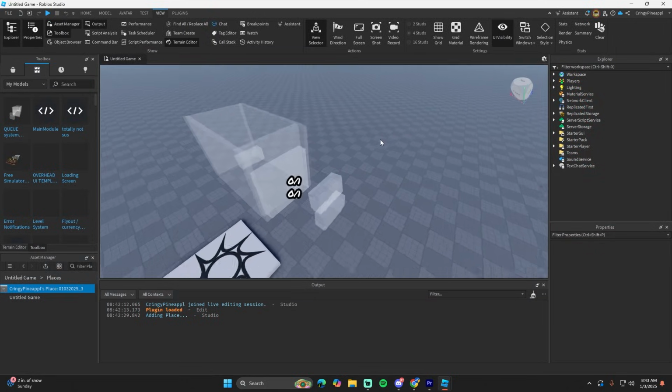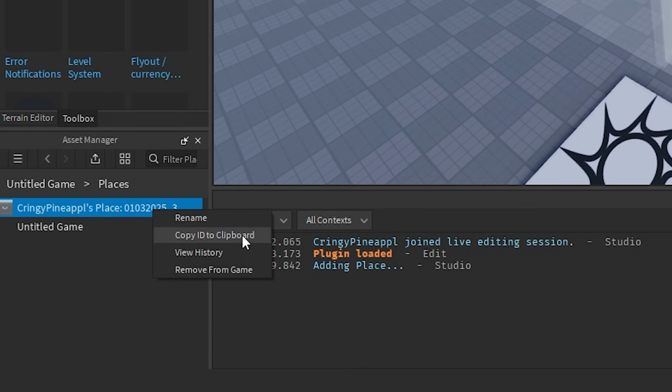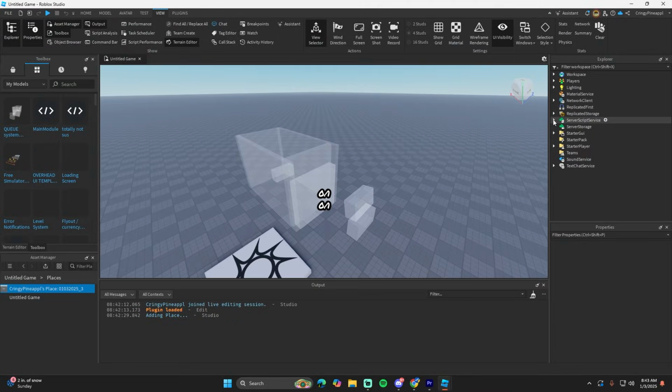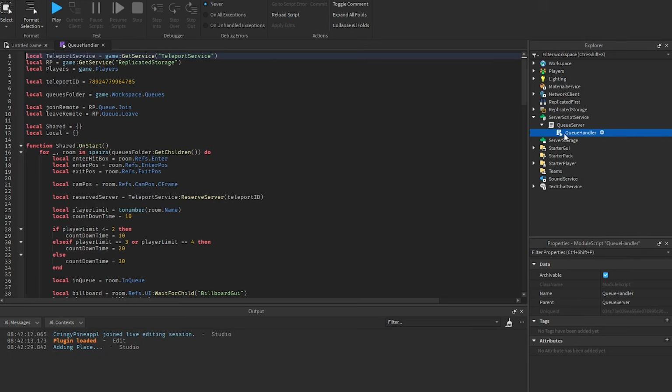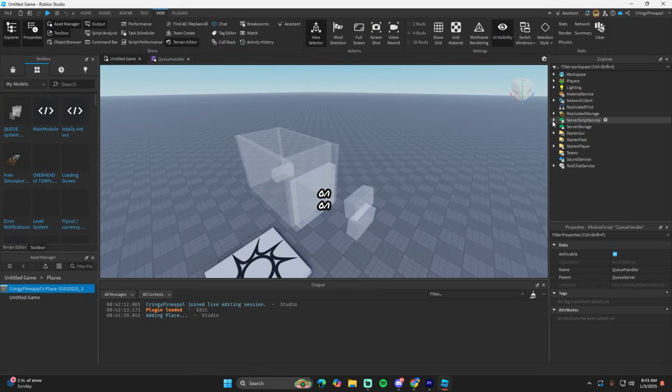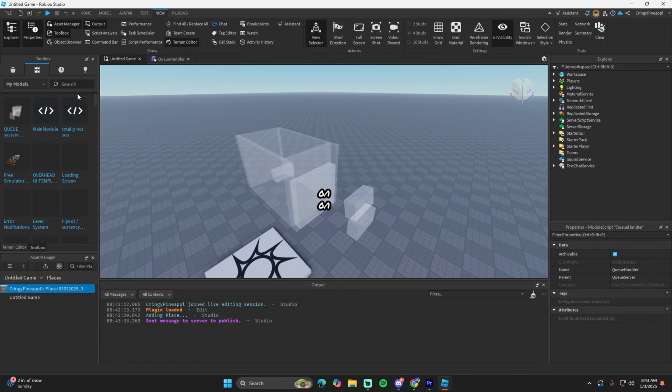So back in your lobby area, you want to go ahead and go to that place you just created. You want to copy the ID of that. And then you want to go to the server script service, go down into the module script for this queue server. And then up here where it says teleport ID, you want to put your game ID right there. So before we go any further, I'm going to go ahead and publish this to Roblox, and then I want to see if I'm actually able to play this game.